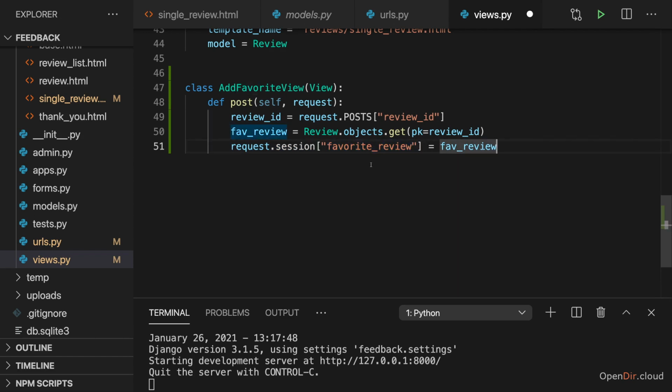And under the hood, Django will make sure that this data is then stored to the database along with all other session data that belongs to me, and that this data will then always be accessible if I send requests to this server. And for every user, a different session with different pieces of data will be kept around. So multiple users can have different favorites.